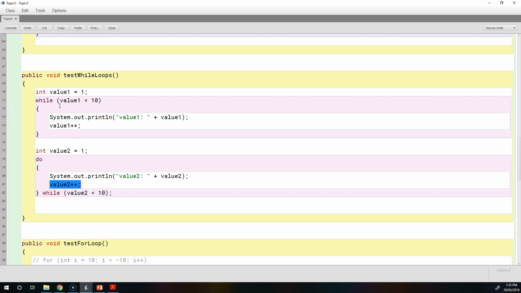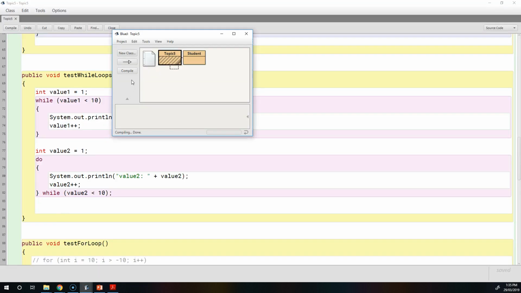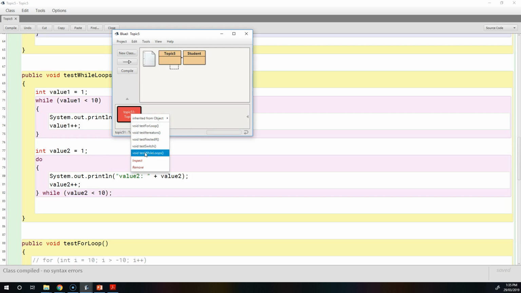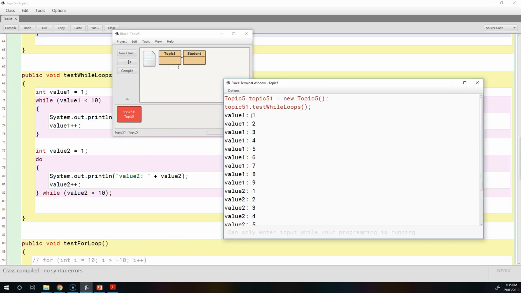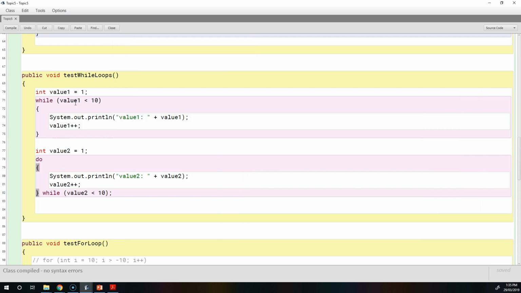We can run these and these should print out the same thing. Let's just run it and have a look. So I'm going to compile, create a new instance of topic 5 and run test while loops. Now we can see value 1 is 1, 2, 3, 4, 5, 6, 7, 8, 9. Value 2 is 1, 2, 3, 4, 5, 6, 7, 8, 9. So in this current state, both of these do the same thing.